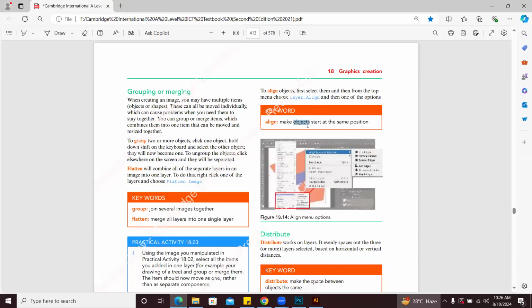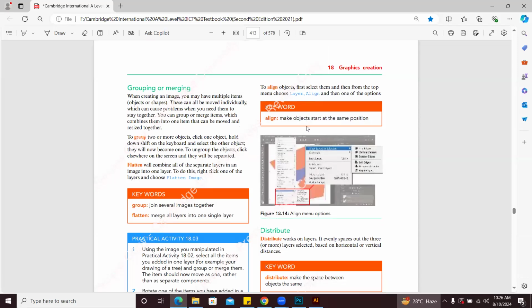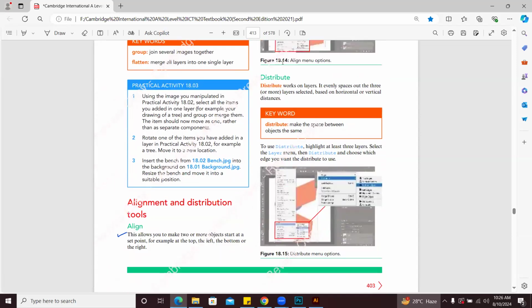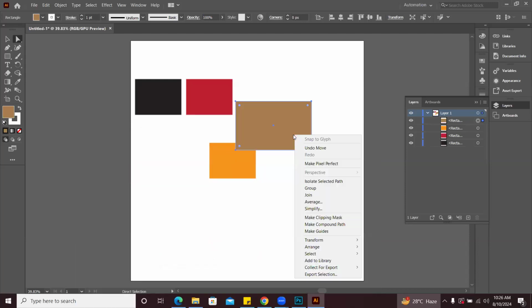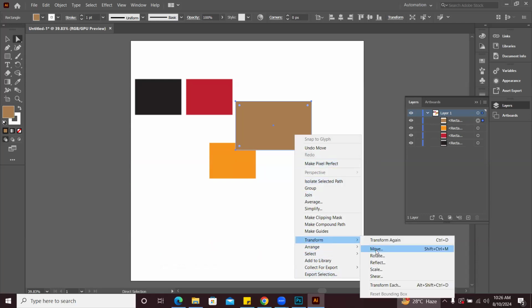Align means that you want the objects to start at the same position. Other than that, you have the second option as well. This option is known as distribute. You can also align these objects by right-clicking right here and then going to Transform. As you go to Transform, you have these options.